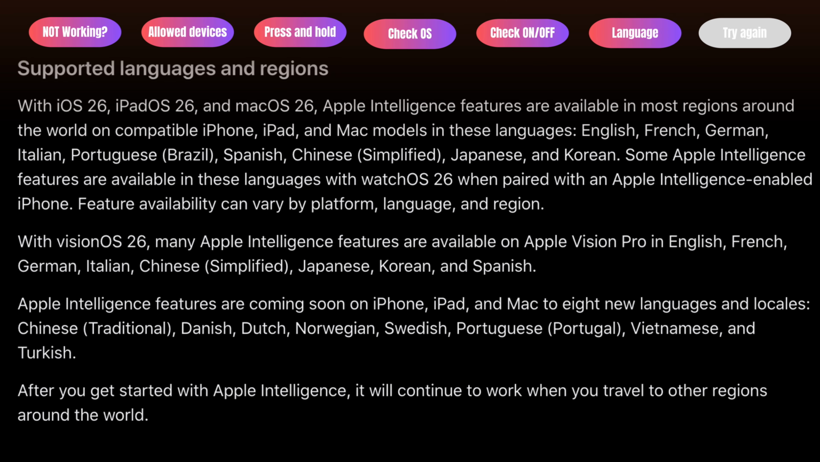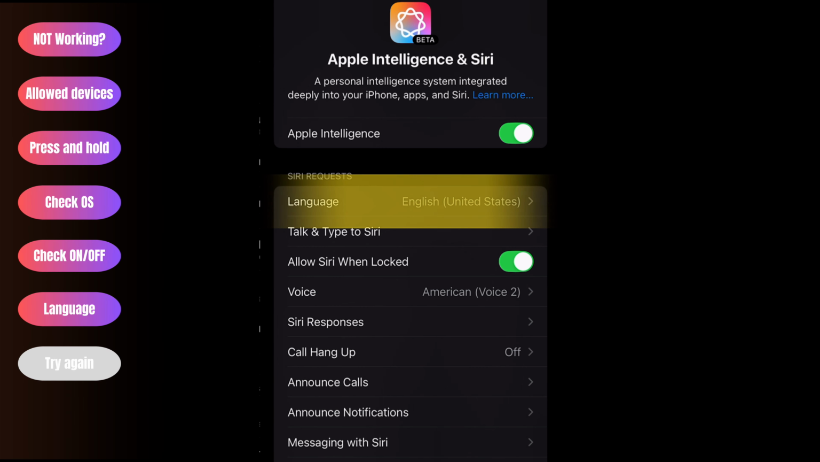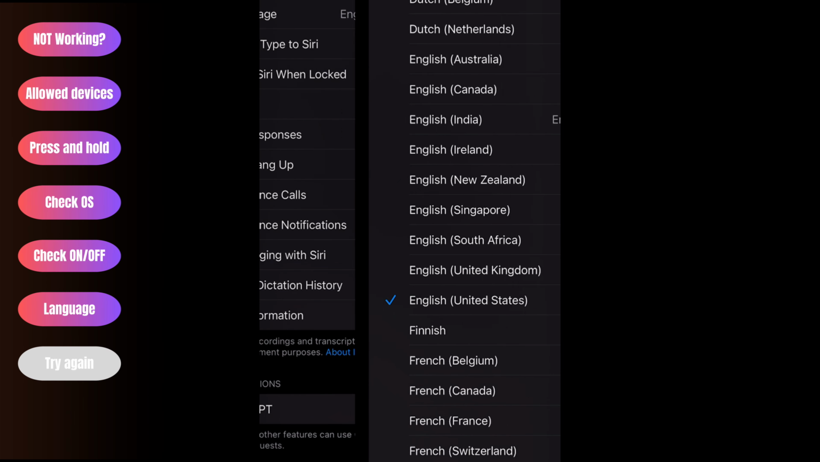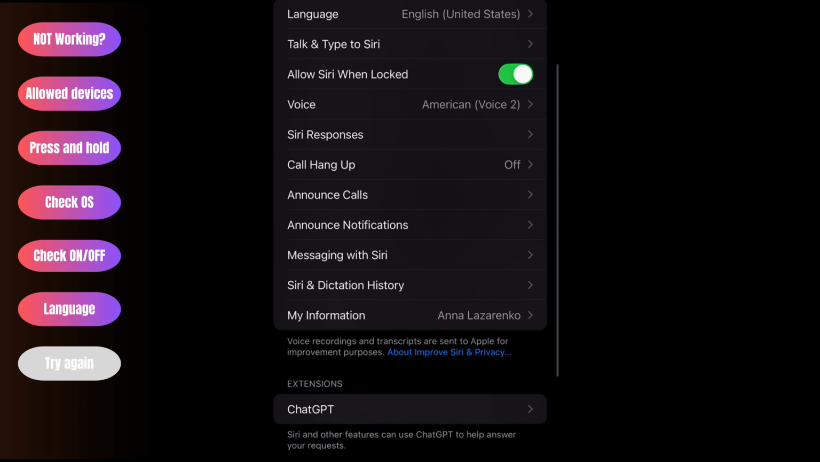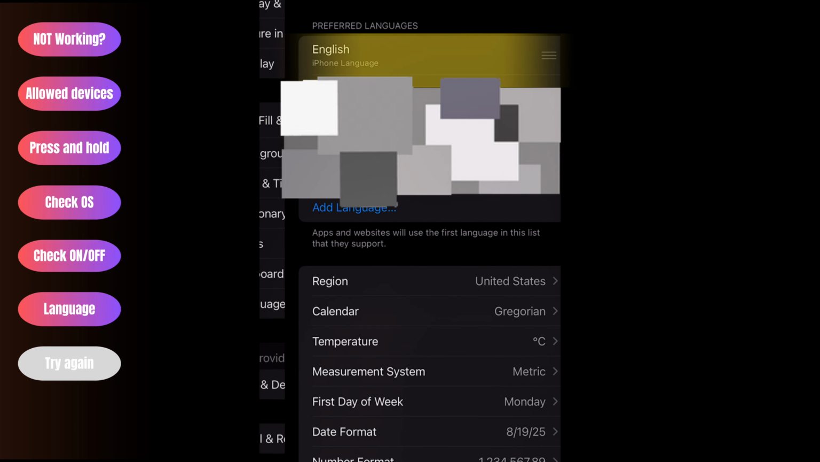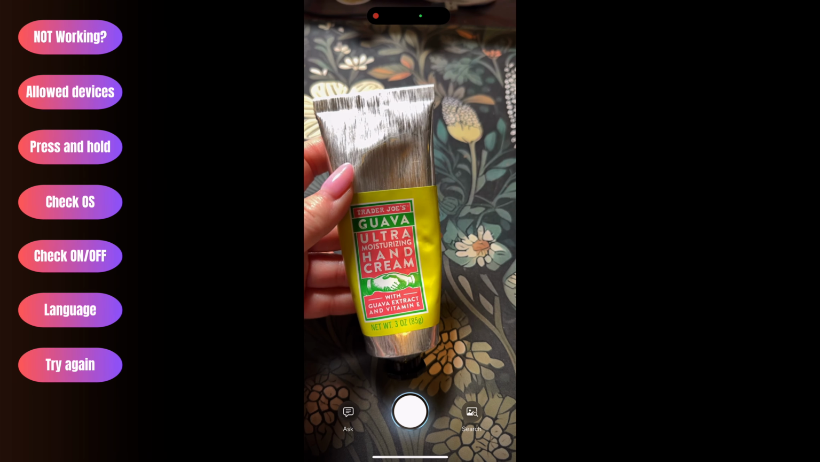And make sure device language and Siri language are set to the same supported language. If you change Siri language, Apple Intelligence might become unavailable until the new Siri language fully downloads and matches the device language. Once everything's updated and turned on, try again.